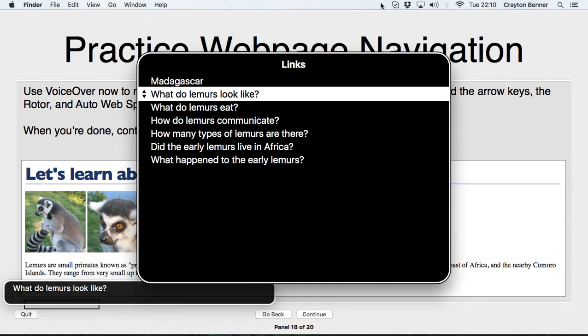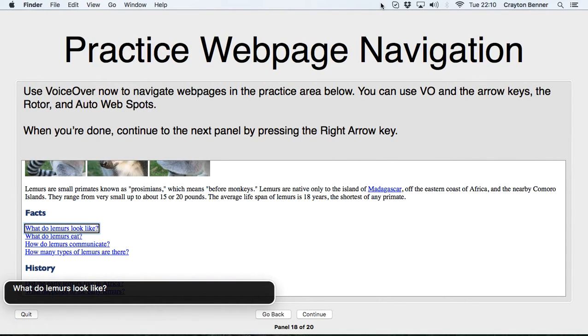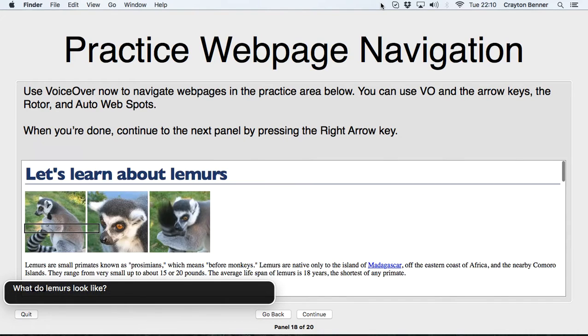Whatever you have selected in the rotor, and to hit the space bar. What do lemurs look like? And it takes me to it. Now, to activate something on a web page, like a link or a button, you would hit Control Option Space Bar. Now, let's try the Auto Web Spots feature. Let's go ahead and hit Control Option Command N.